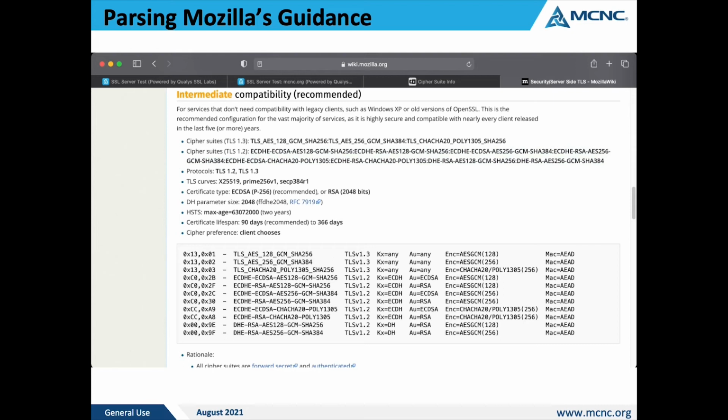But the main thing to keep in mind is pick from these as many as you can. Protocols we want to use are TLS 1.2 and 1.3. We do not want TLS 1.0 or older in our system. We also get other stuff such as TLS curves, certificate type to use, and a Diffie-Hellman parameter size of 2048, which is important. You can read more in the RFC.